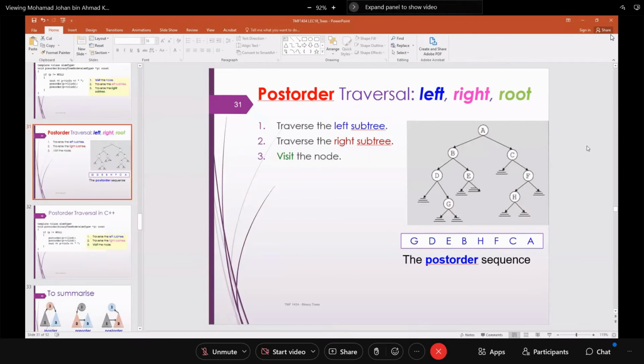Okay. Now for post order. So for post order, you have to traverse the left subtree first, then you go to the right, then you go root. So from A, okay, you remember left, right, root. So A, left, B. B has children. B no children, okay, so left, right, so you get G. Okay, because here has no children, so you take G, and then you get the root B. So left, right, E, so you get E. Then root B, so you get B.